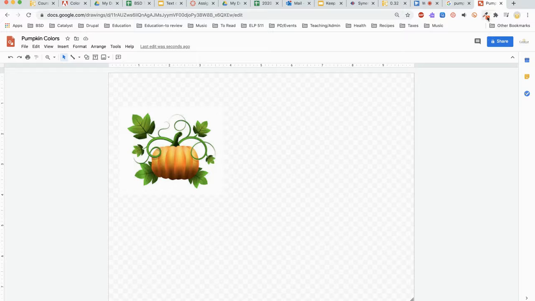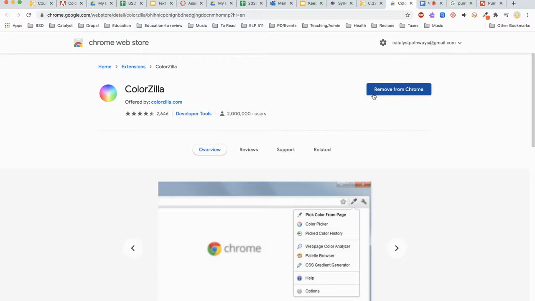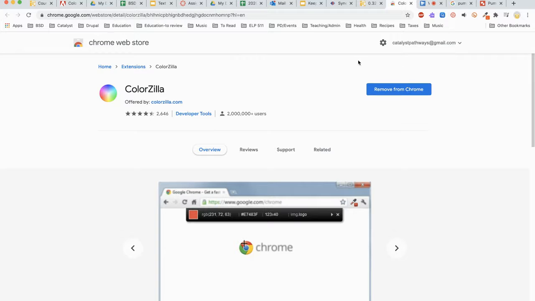So if you haven't downloaded the ColorZilla extension, you can access it by going to modules in our courses and scrolling down to the 0.32 color and font activity. All of the links are located here. So if you click on ColorZilla, it will take you to the extension. Obviously, I already have it downloaded, so I don't need to worry about it. But if you haven't downloaded it, please do so now.